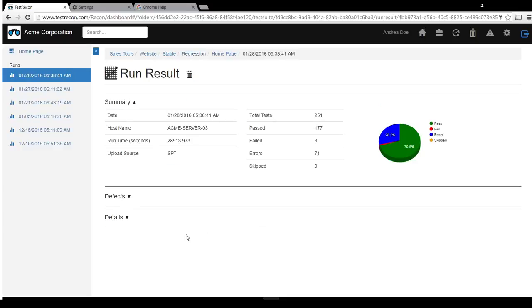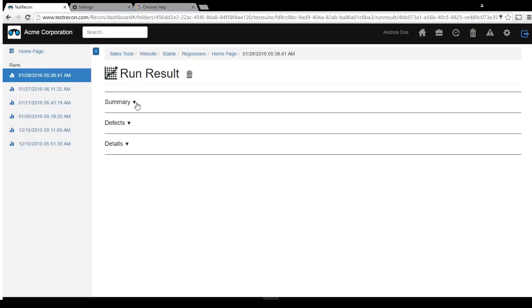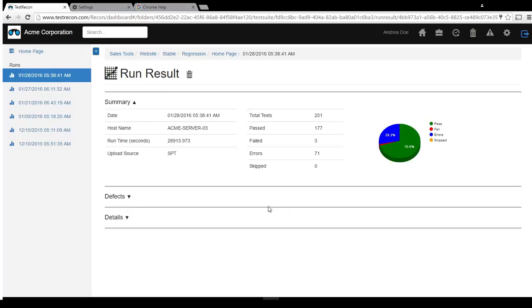If you click on the test result, you will be taken to the detailed view for that run result, where you can see the summary or the detail if you expand and collapse.